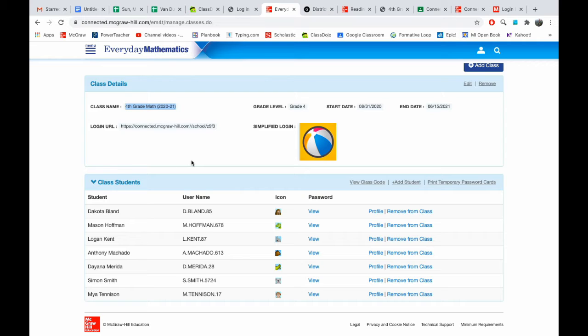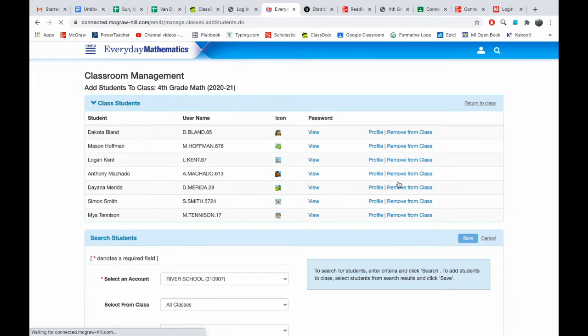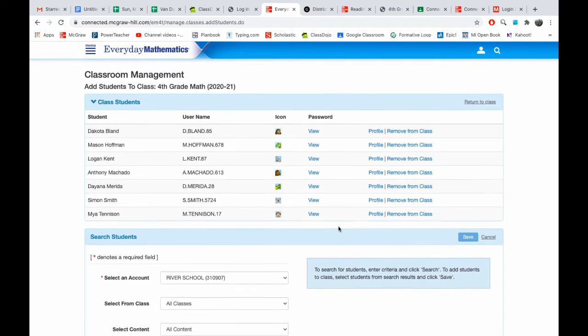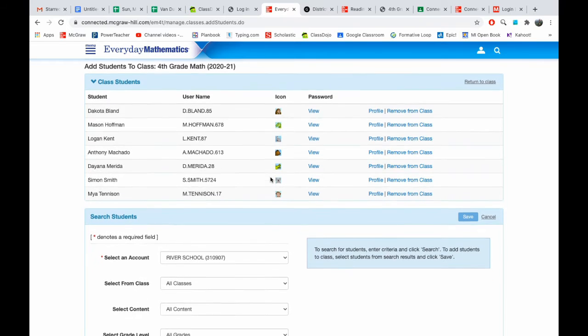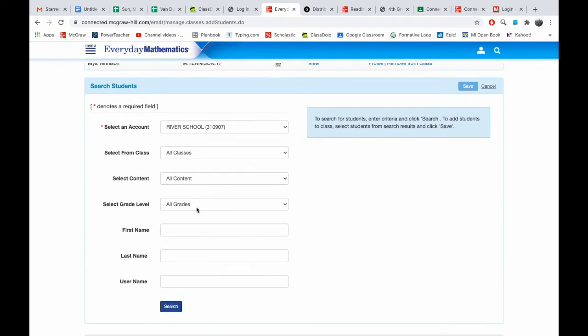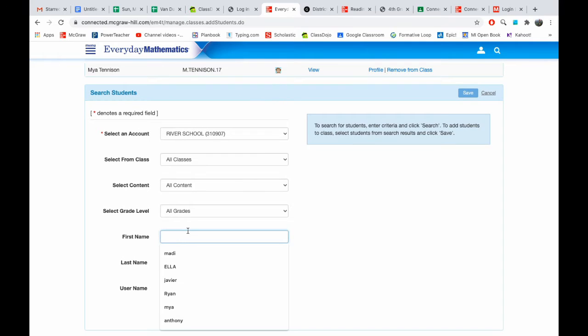You have to assign the book to them. That's the thing I was just showing you a moment ago. But then you also have to add them to your specific class, as far as I know. So here, you can click Add Student, and you can look for kids who've been assigned the math books, or you might need to search for them again.